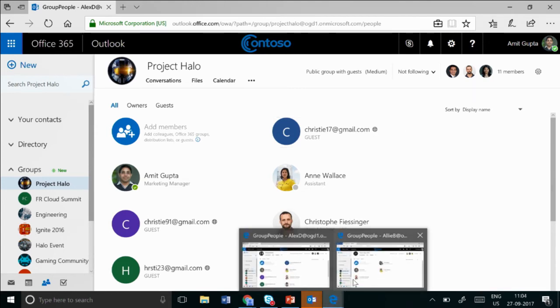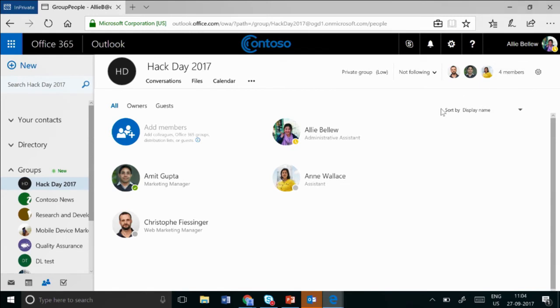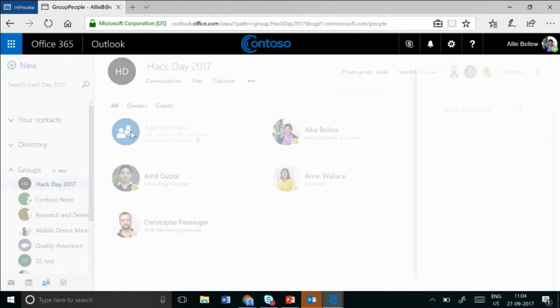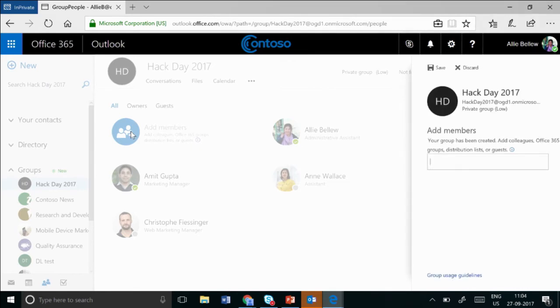Now let's go to another account. This is Ellie and she is an assistant in this organization. So she does not have any permissions to add guests, but she doesn't know that. So she goes to her group and tries to add a person who is external to the organization.